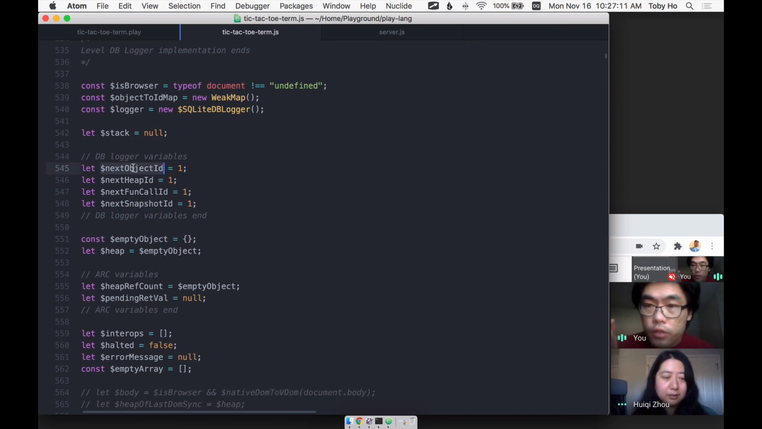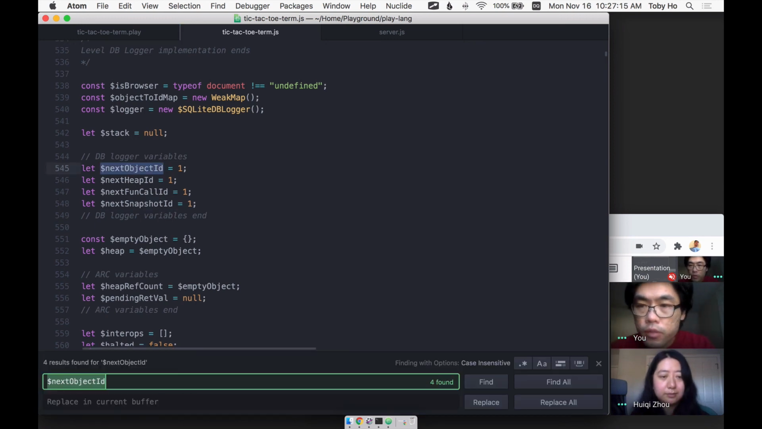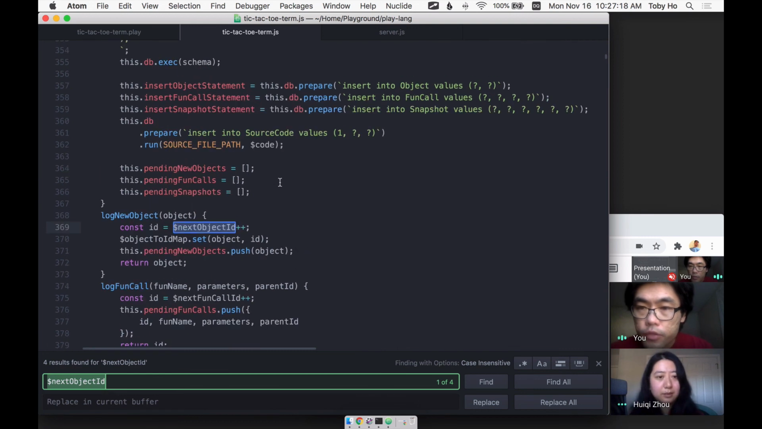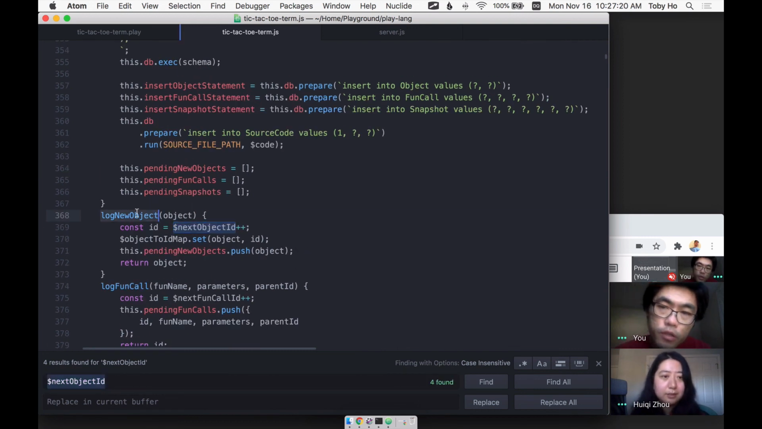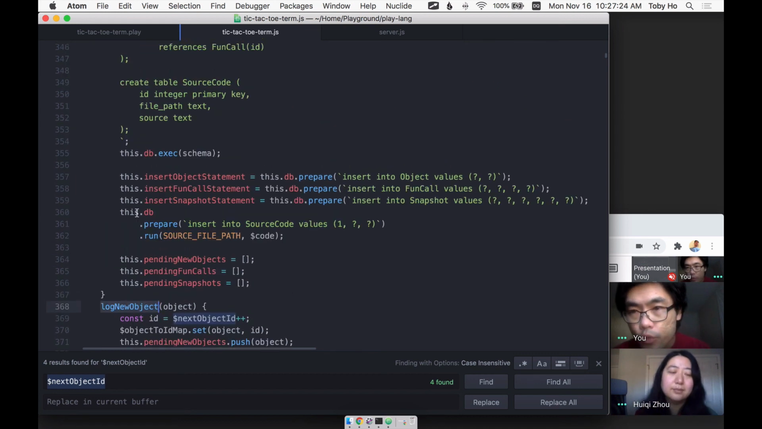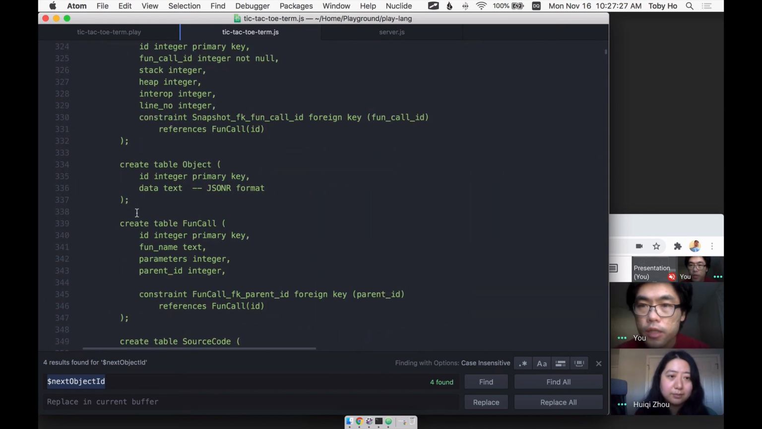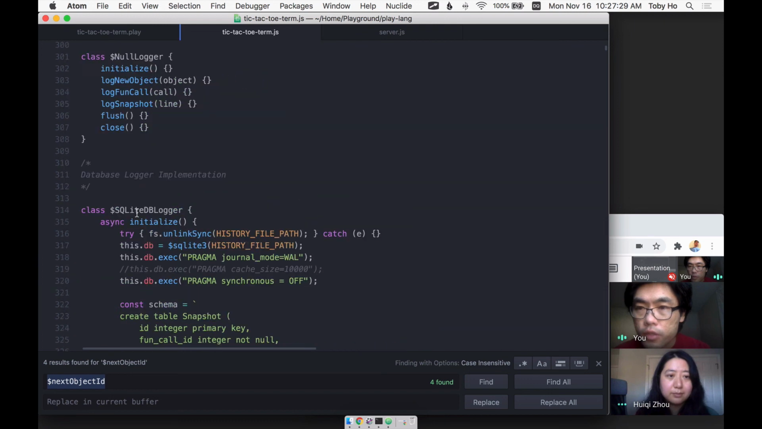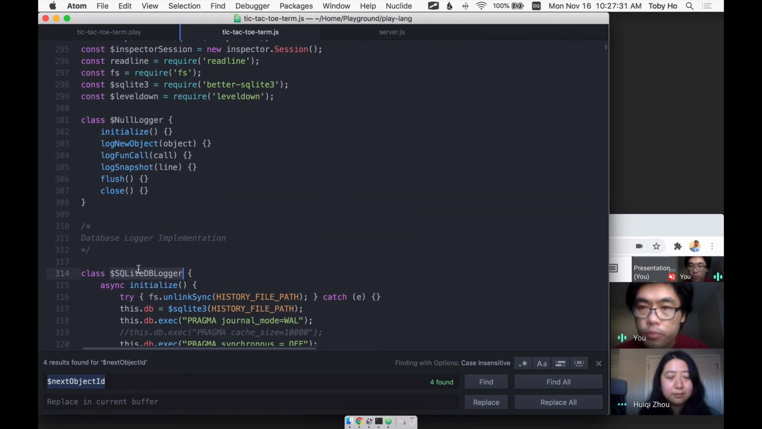So let's search for where that gets modified. That gets modified whenever we call this log new object method, which is part of the logger. So I have this logger guy. I have multiple implementations of the logger. There's a null logger, which does not log. But we have the SQLite logger. All of them have the same API.